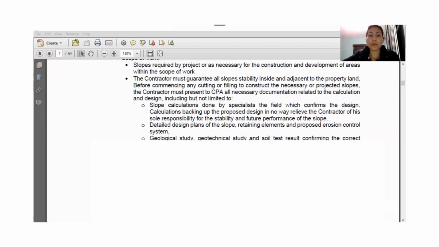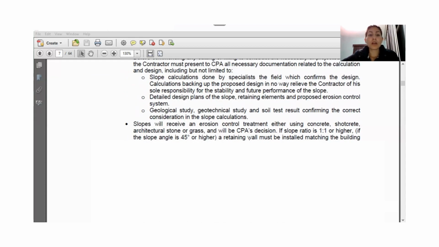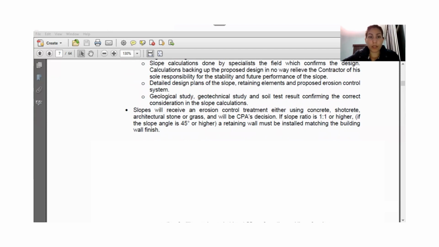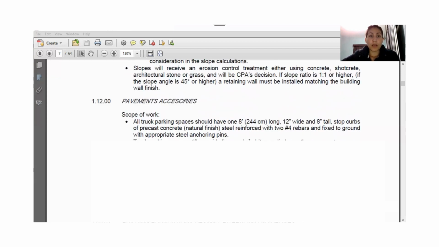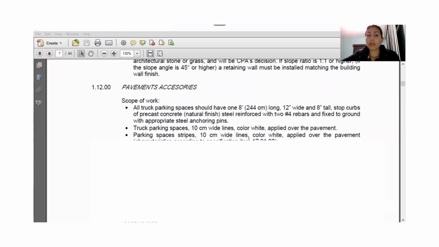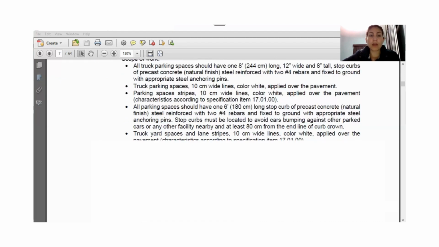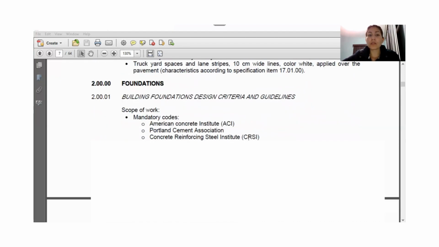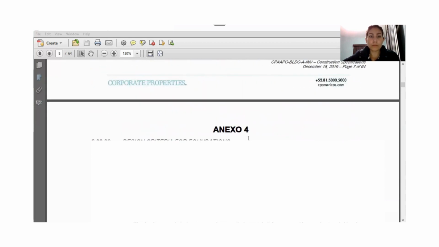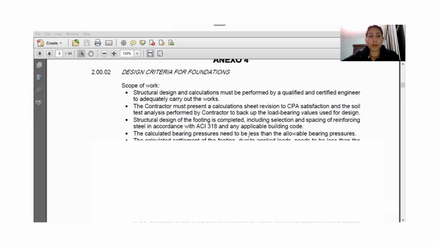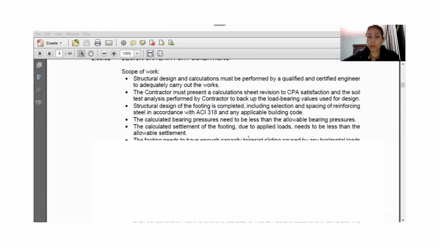These are key things that we are looking for in our documentation, in our scope of work, and the client's original scope of work for the project, okay? So pavement accessories, we don't really want to go into that. We just want to know what type of pavements they are using for the exterior and the interior, what type of flooring we are using for the exteriors and the interiors. Foundations, we do not go into foundations. Here we go, design criteria for foundations. We don't go through that.